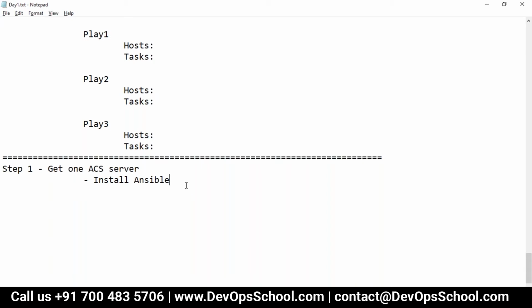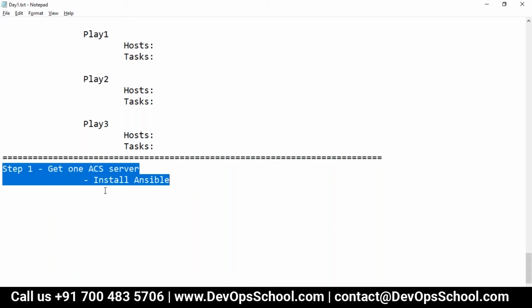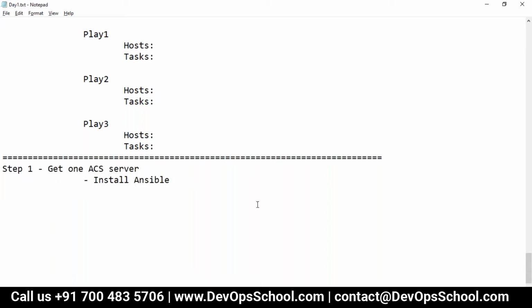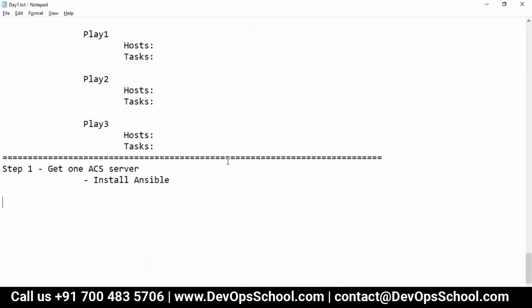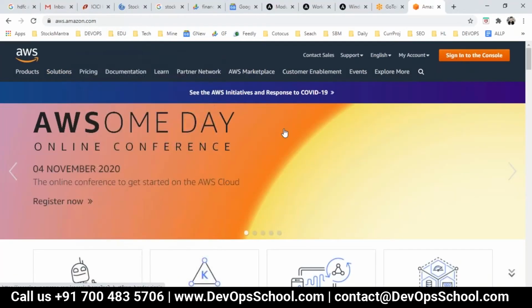So I'm going to get one ACS server on AWS. Guys, for all of you, I will create one machine. Each one of you, I'll create one machine. I'll give you the PPK file and username and all stuff like that, but you have to also watch me doing it, so you'll get comfortable with it. Okay, so I log into AWS.